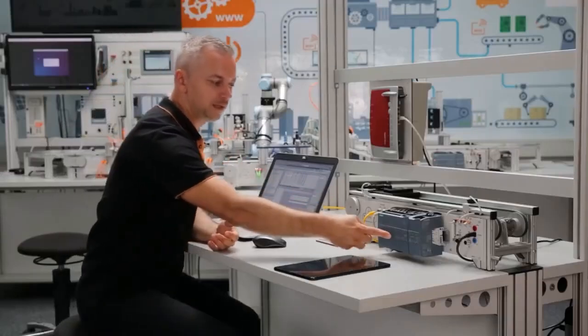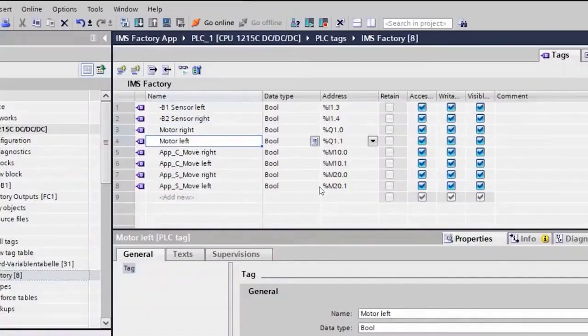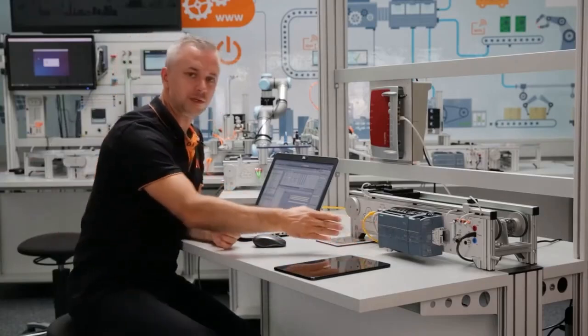To control the motor to the right, we go via the digital output Q, and to control the motor to the left, we go via Q. Now here are a few more signals that we also want to use for the app. Because with the control, even if we want to access the signals from the outside, we are not allowed to control outputs Q1.0 and Q1.1 directly from the outside. That means we have to take the detour via a marker.